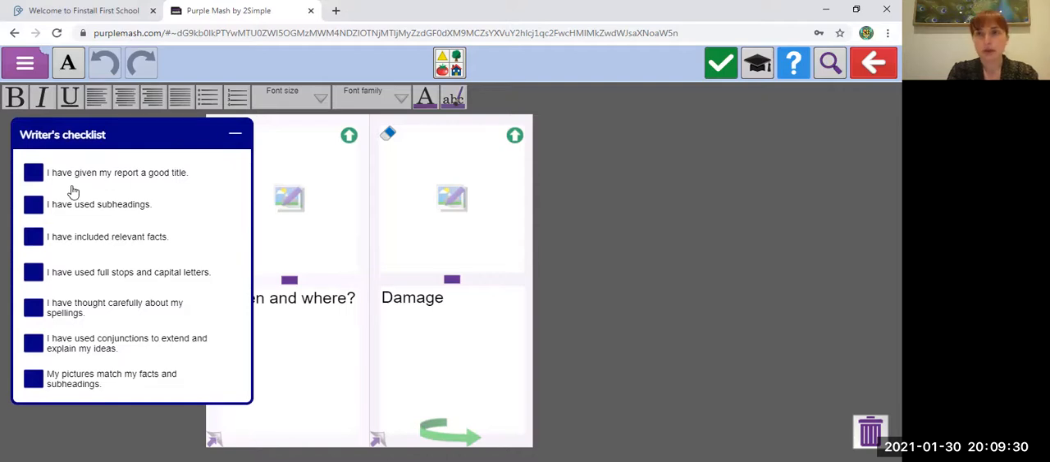So when I'm writing my facts and information, I need to try and make sure I use all of these. Have I given my report a good title? Well, we just have, haven't we? So I can give that a big tick. Yes, I have. So I can tick that box, done. Have I used subheadings? Subheadings just mean mini titles at the top of each section so that your reader knows what that bit of writing is going to be about. We're just about to do one of those, so I'll show you in a minute.